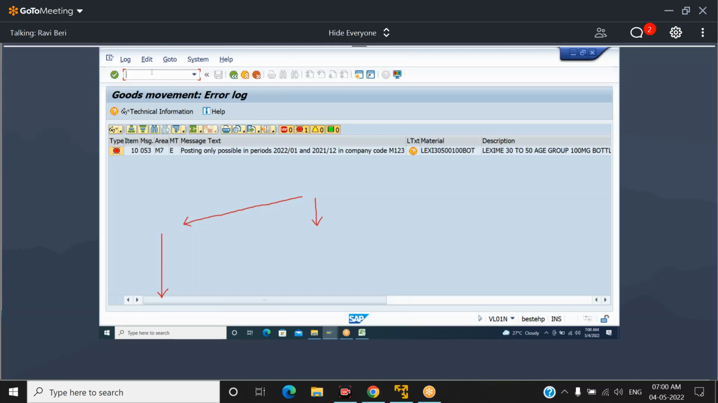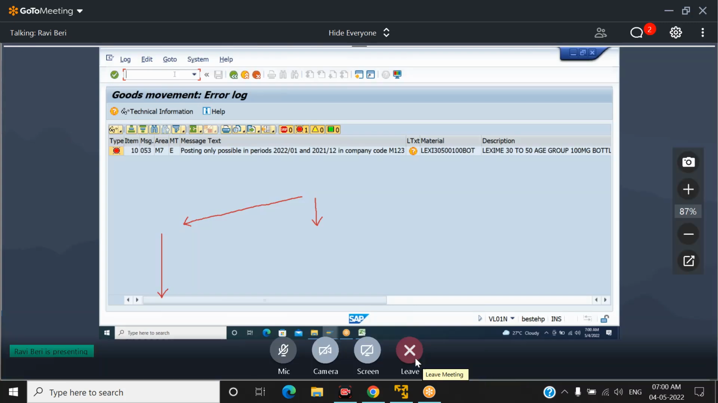To solve this error, tell me what is the T code? OMSY, sir. First, we have to delete the plant assignments. Okay, that is one option, but every month you will get this error. So every month we cannot do that. Yes, you can go to MMPV. MMPV also.